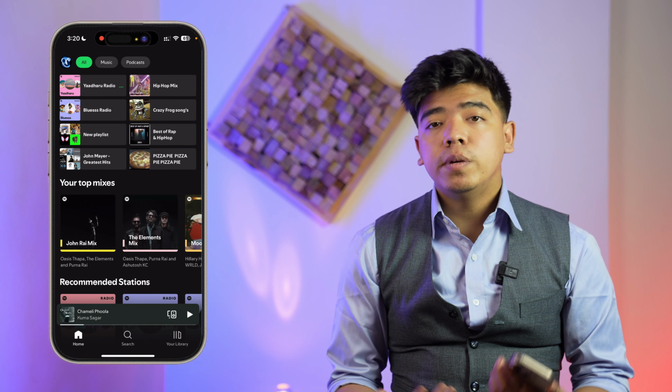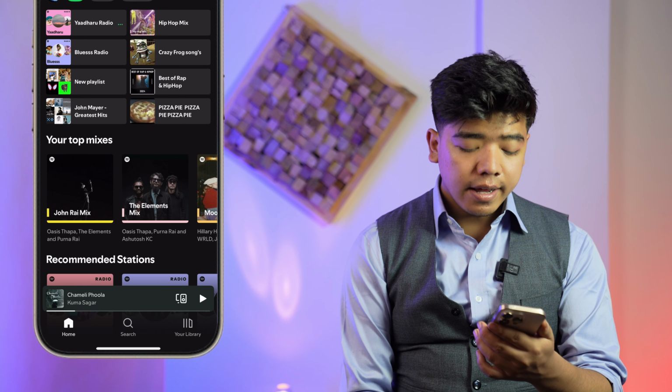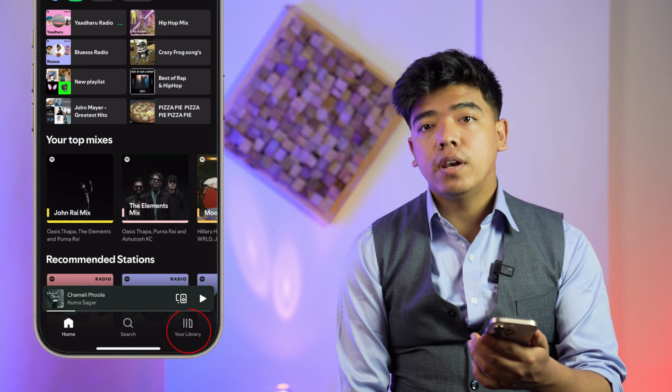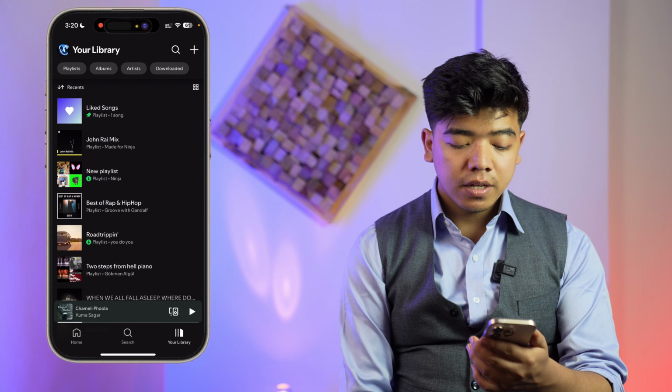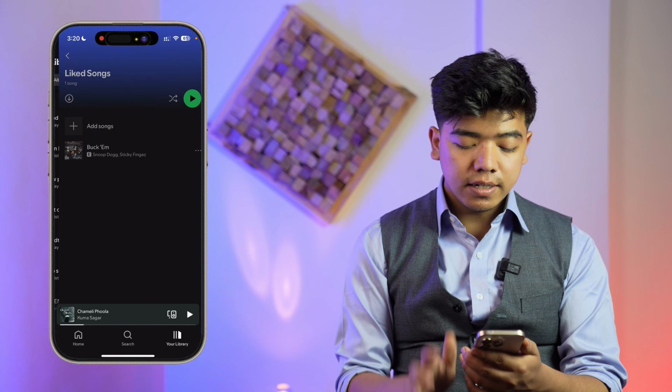In order to remove liked songs or liked playlists on Spotify, simply go ahead and open up Spotify. Once you open up Spotify, you should get a screen like this, as you can see on the screen. Now you want to tap on the library tab, your library option at the bottom right corner. Then you'll be able to find the liked songs playlist. So you want to tap on it.